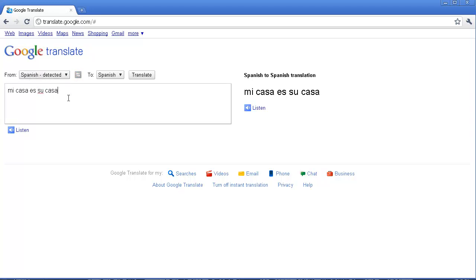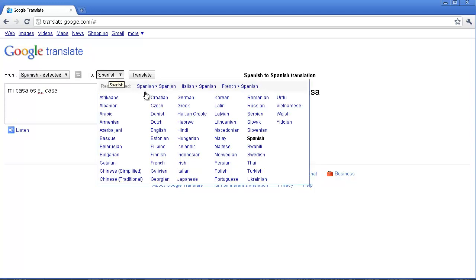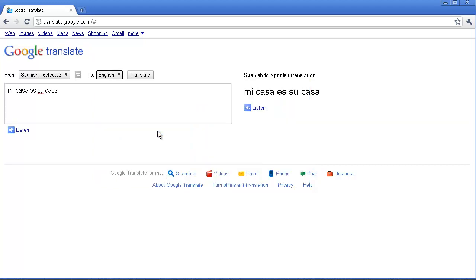Google will detect automatically what language is being spoken, and then I can choose what language I want to translate it to. In this case, I'm going to translate it back to English so I can read what it says. And I can see that that simply means that my house is your house.